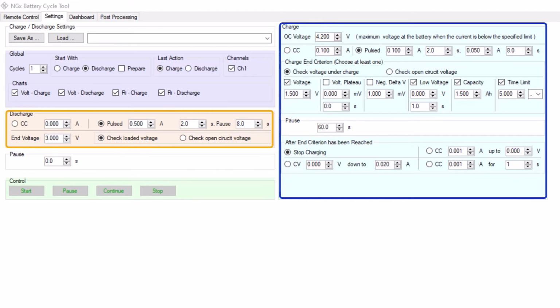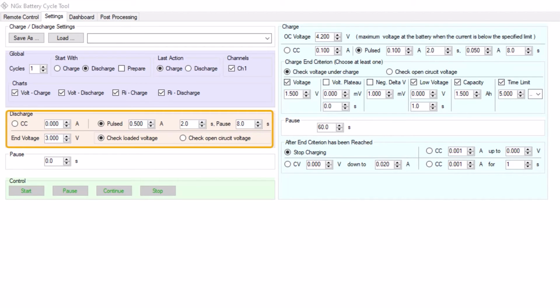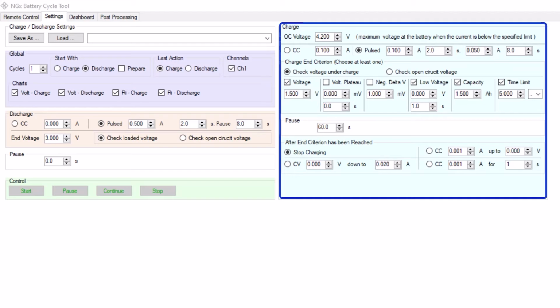Charging and discharging can be done with constant current and pulsed current. For both methods, the open circuit voltage of the power supply can be set. However, the internal resistance can only be determined with pulsed charging. For this reason, a battery model can only be created from pulsed charge or discharge data.